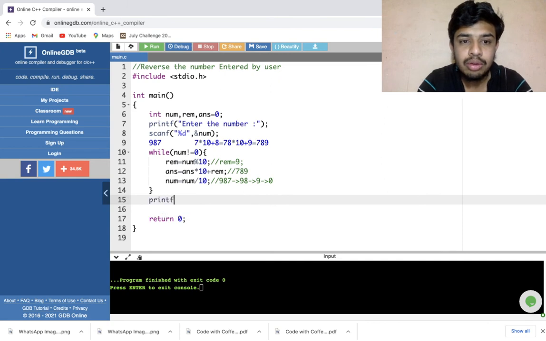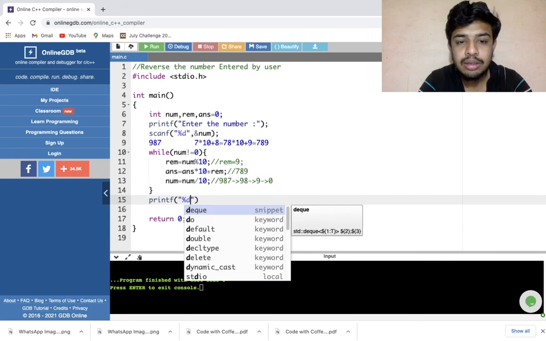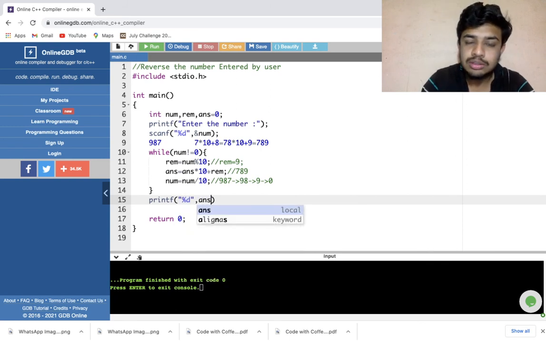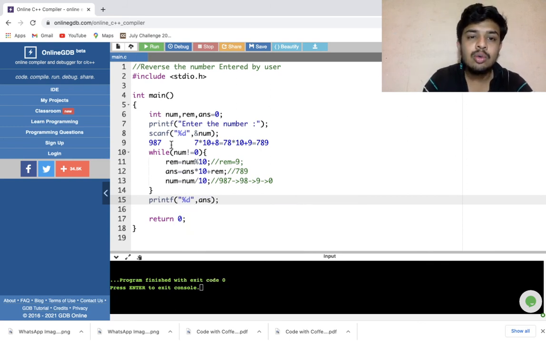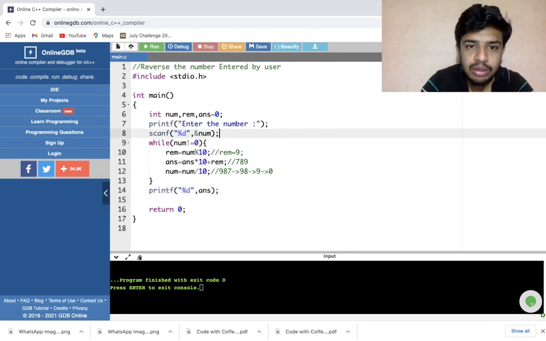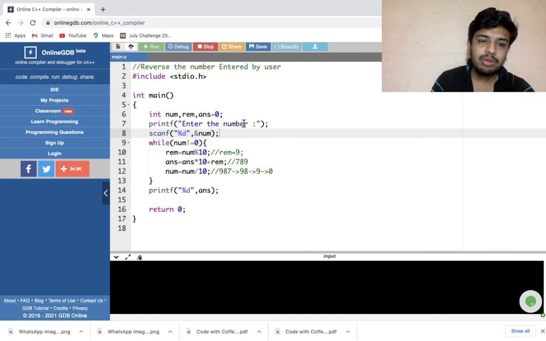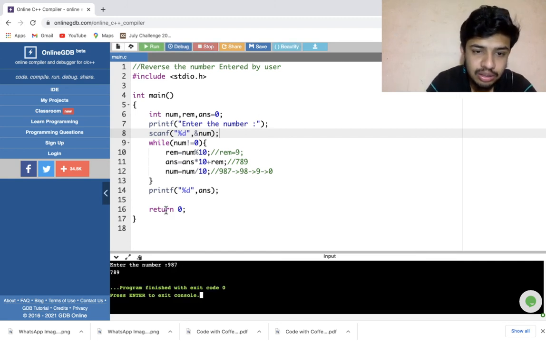Here I am printing the number: printf, which was in the answer, %d comma answer. So this is our code. We will run it and see whether it is okay or there is some problem. So run. It asks me to enter the number, so I am entering 987, and when I click enter, it reverses it to 789.